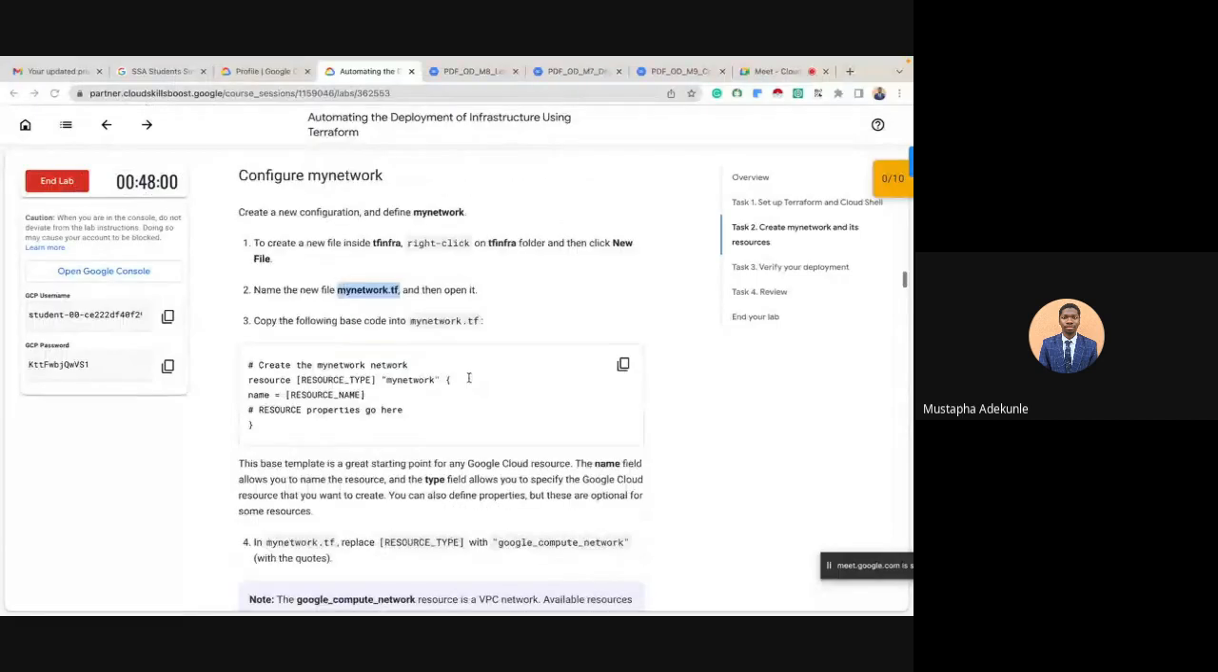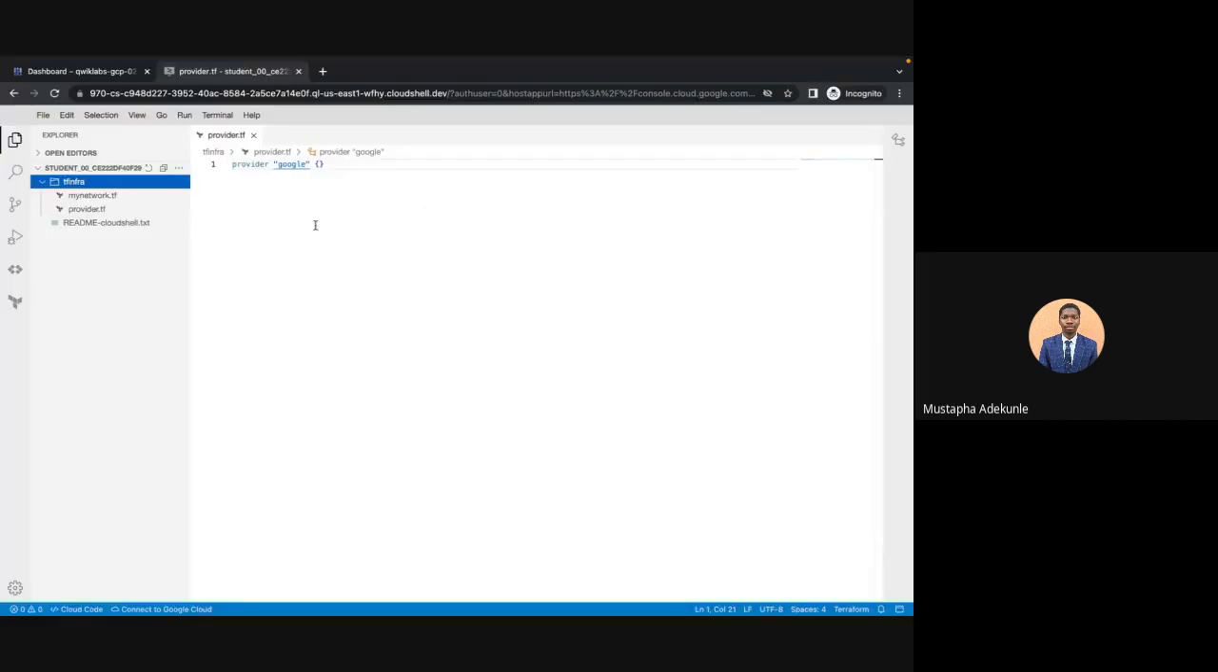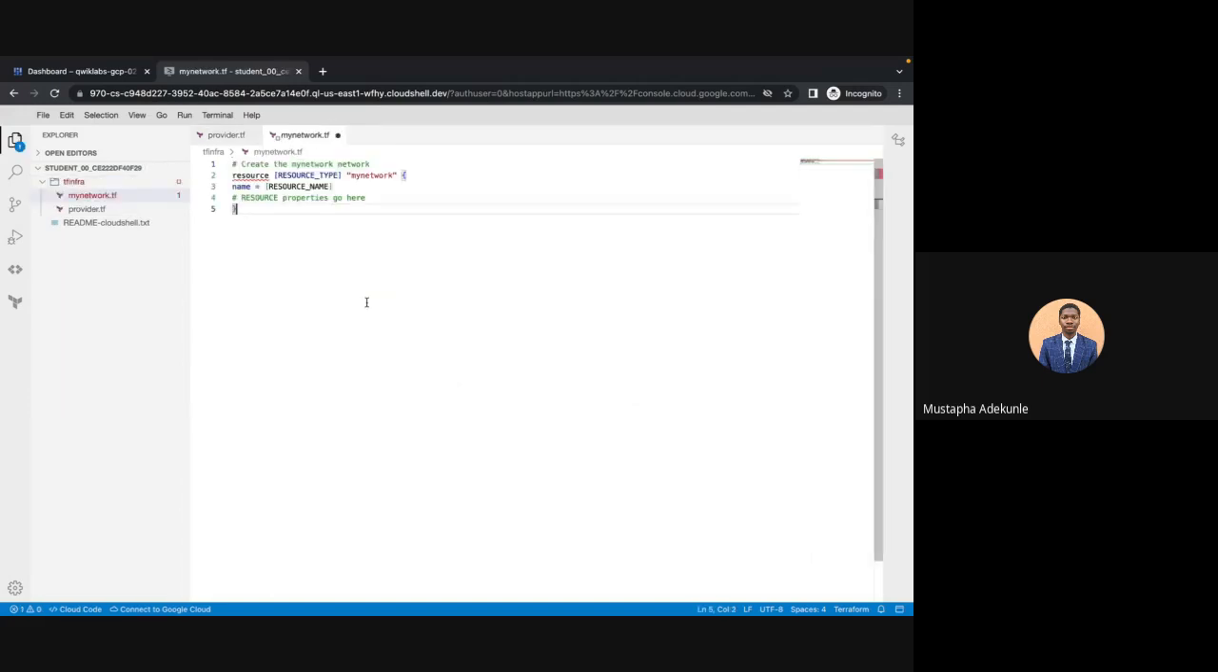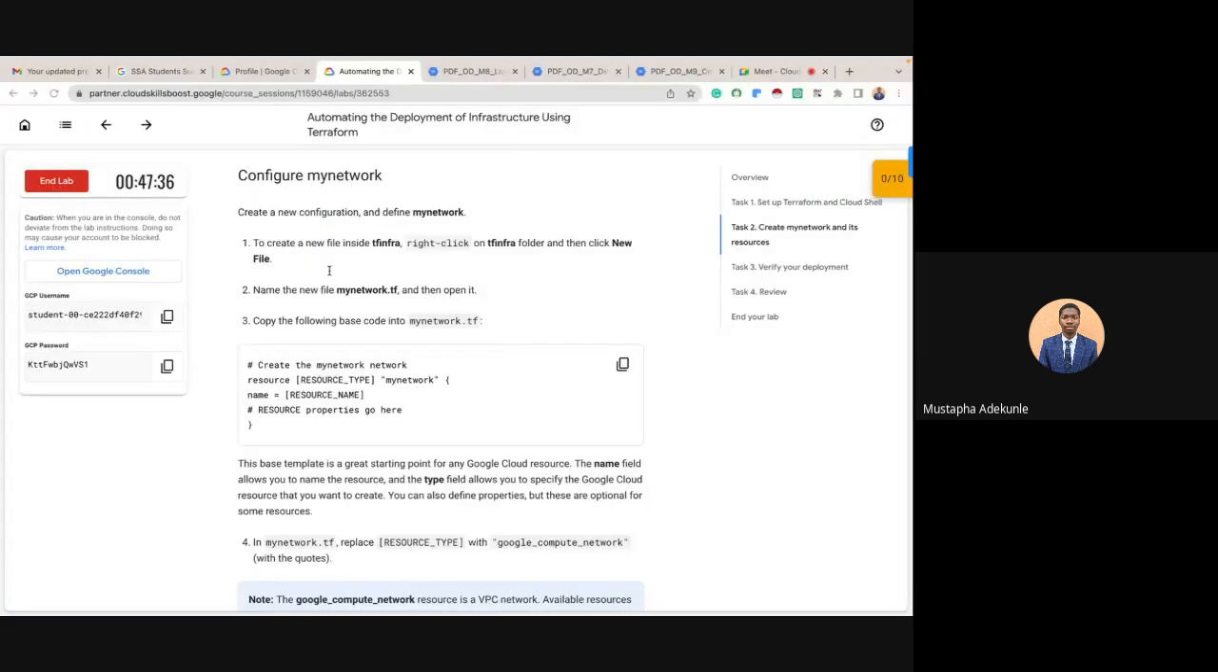So let's keep going. This is where we'll copy some of the configurations of the network that I want to get created. So we're going to copy this. When I copy it here, it's showing an error. I know why it's showing an error. I'm supposed to replace this thing with something else, but I'm going to replace it in the next stage.